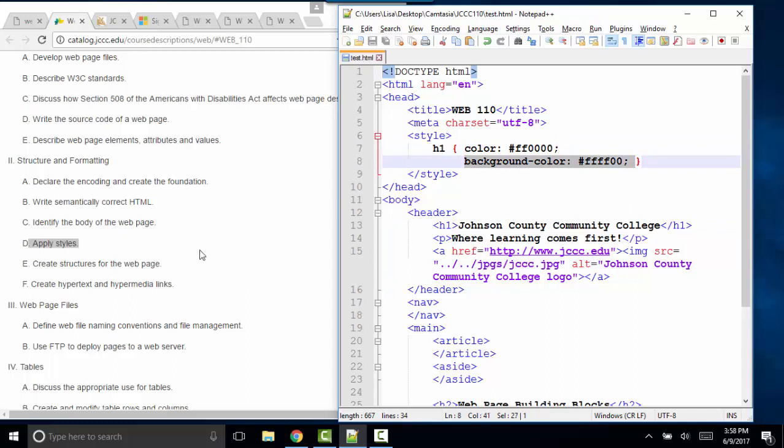Later on, we're going to get into much more involved objectives about cascading style sheets. So at this point, we're just recognizing what an embedded style sheet looks like and talking through the code.